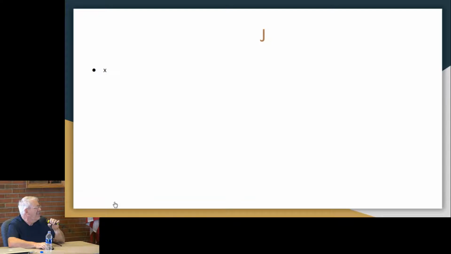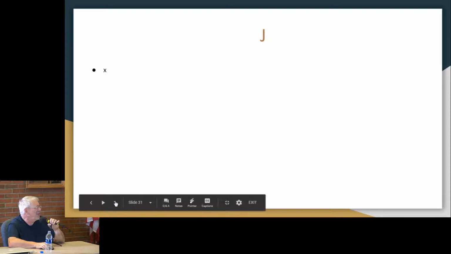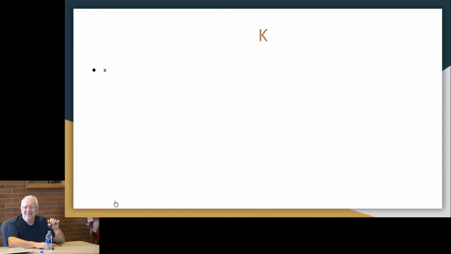JotForms is invisible. Okay, right there, good. But it is. Good. We can speed through J. Speed through K. Lynn? Yeah, it's be through.